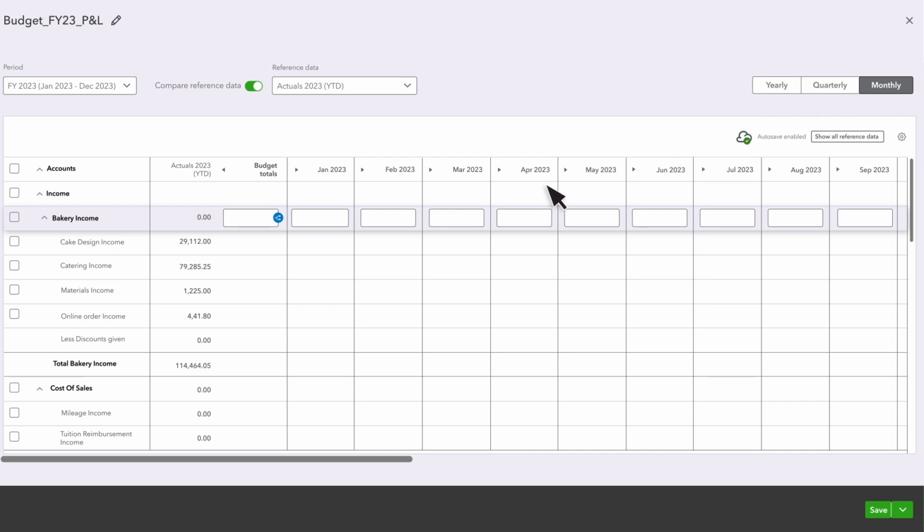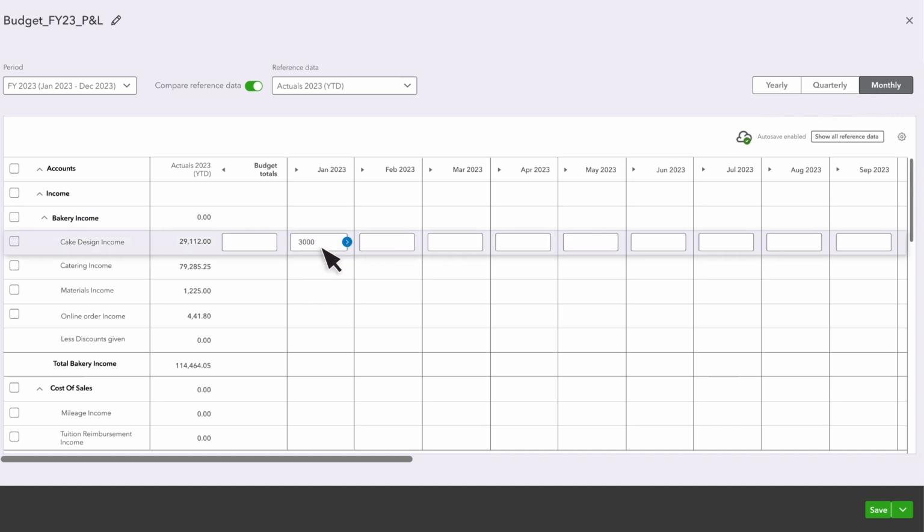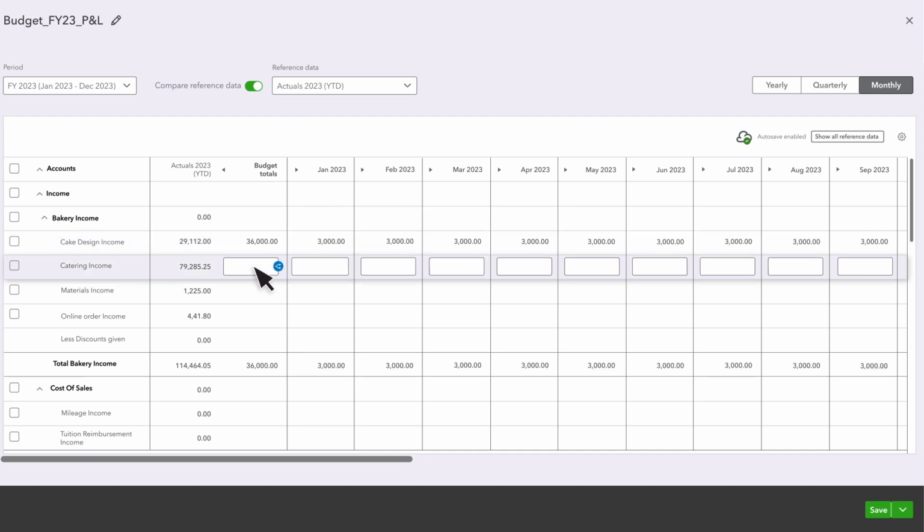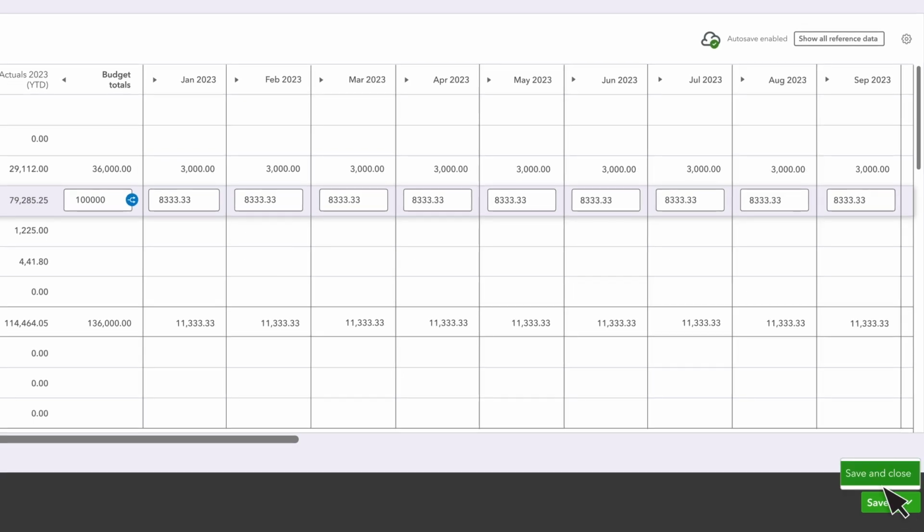To enter or change a number, enter it in the appropriate field. You can copy this same number to the fields to the right. Or if you've entered a budgeted amount and want to divide it evenly among the fields to the left, select this button. When you're finished filling out the budget, select Save and Close.